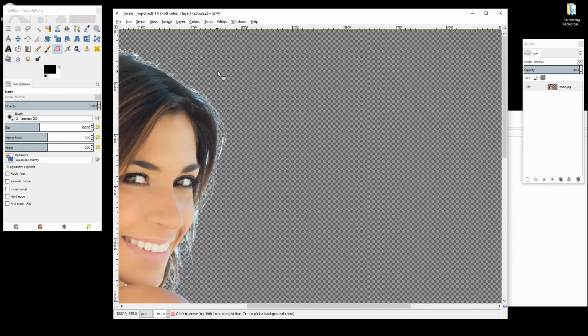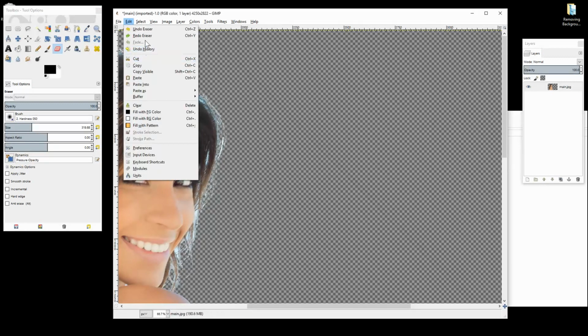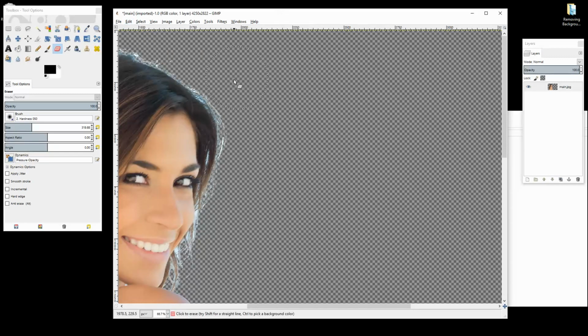If you make a mistake and you go too close in, then you need to press Ctrl Z to undo. You can go to Edit, Undo, Eraser, Ctrl Z. So if you go in and you end up doing something wrong, just press Ctrl Z to undo that. And what I tend to find is once you've done a little section and you're happy with it, let go of the mouse button and then click it again separately.